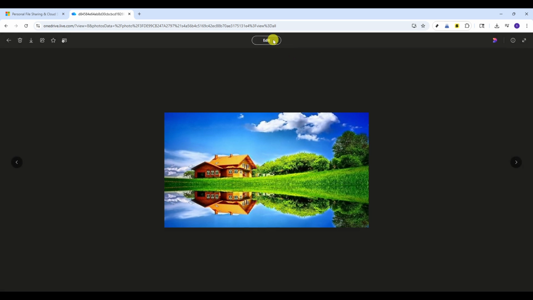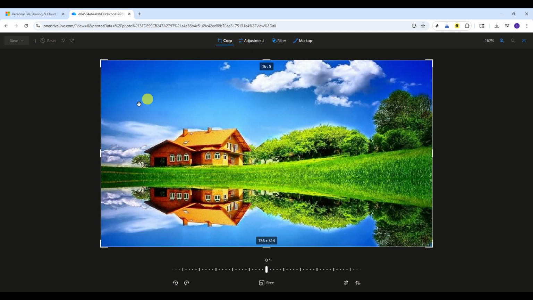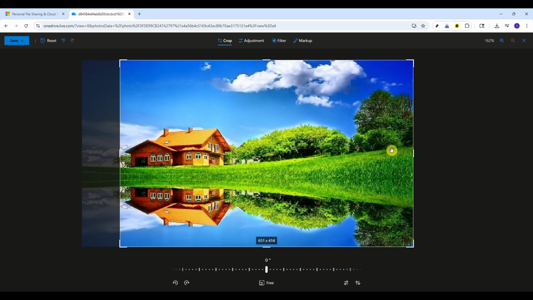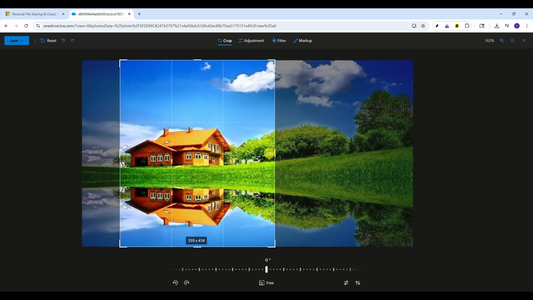Let's begin with the crop. Click Crop and you'll see a rectangle appear over your image with movable edges and corners. Use the built-in grid as a guide. Placing your subject near an intersection often creates a more dynamic look.